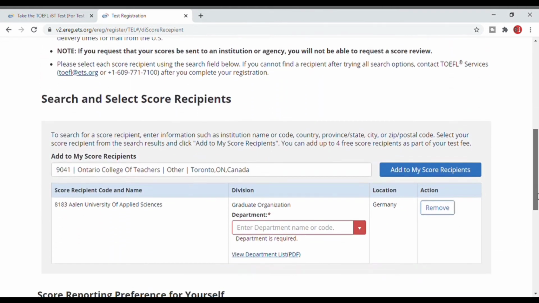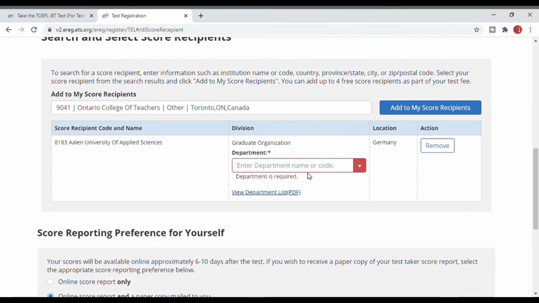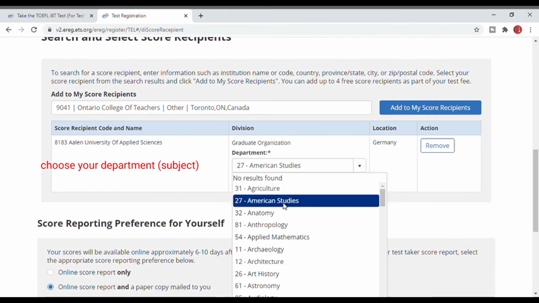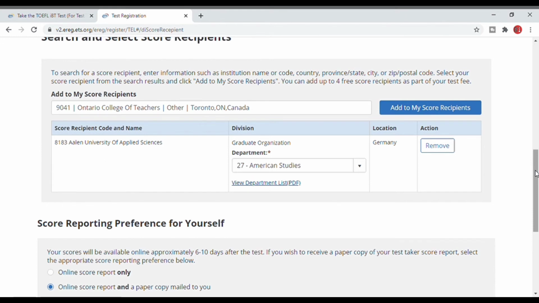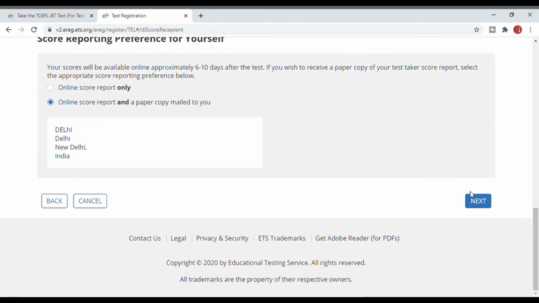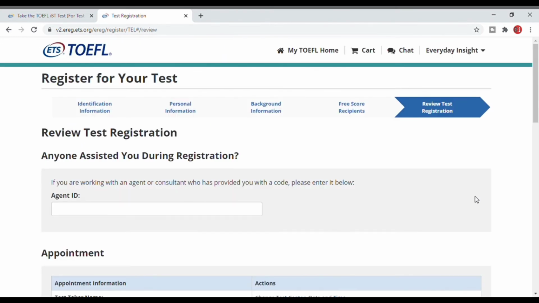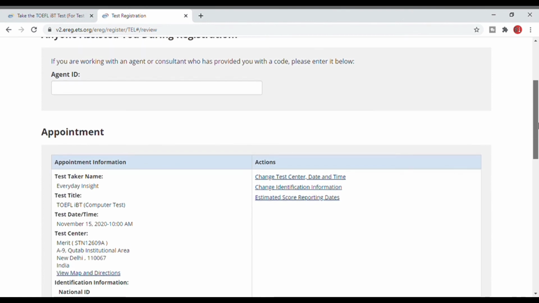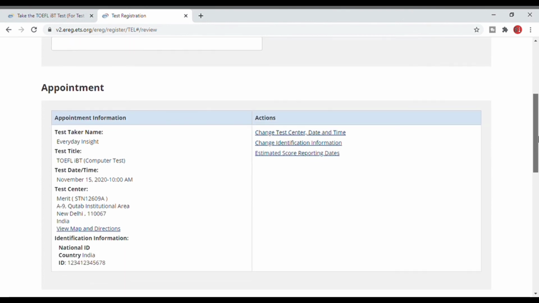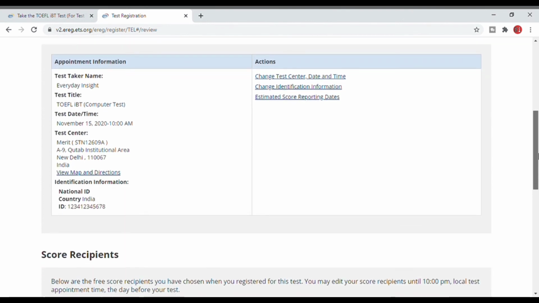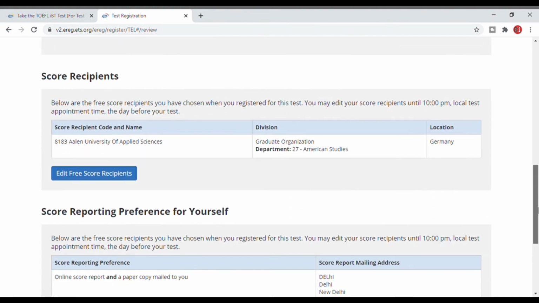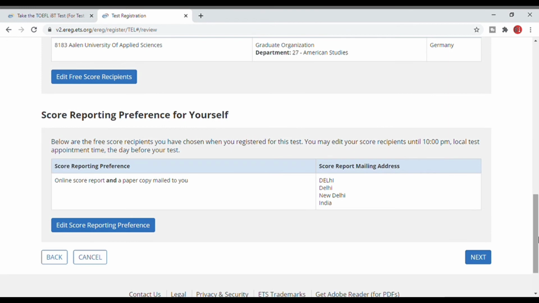Here I forgot to mention the department, so you have to provide the department name, and the subject in which you want to apply. Click on next. Review all the information you have provided for your registration before going further. Click on next.